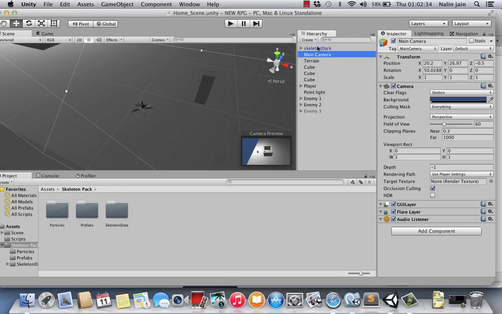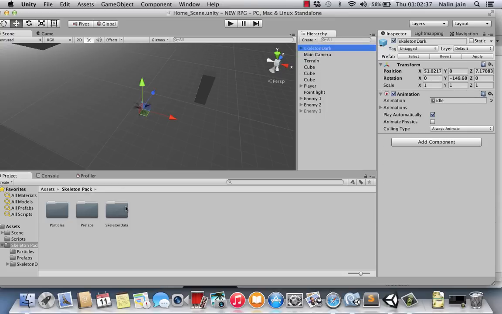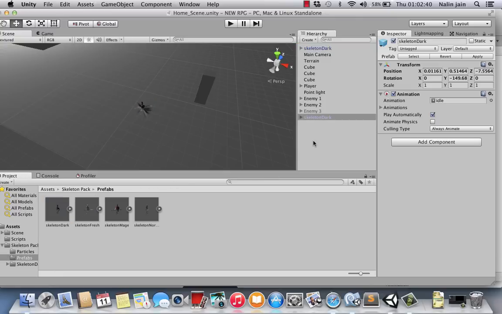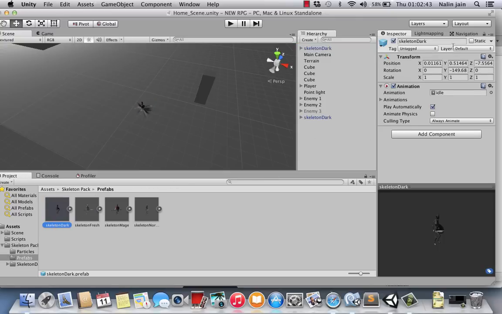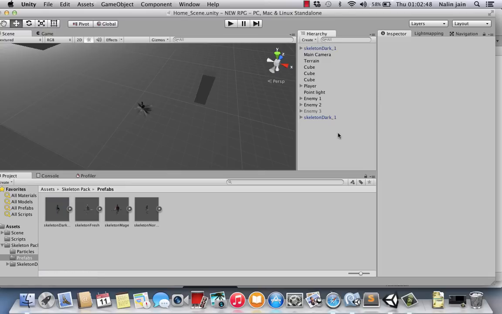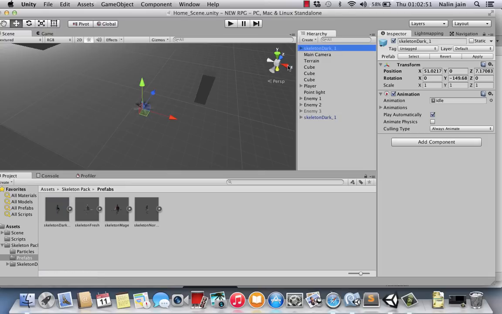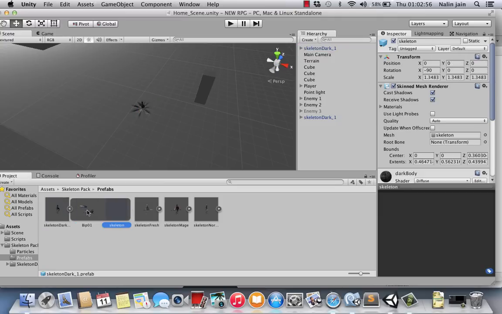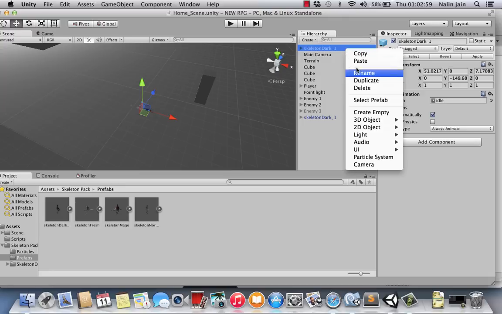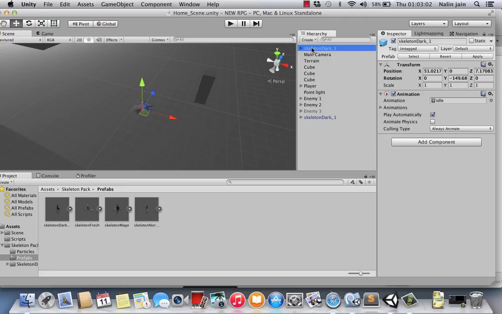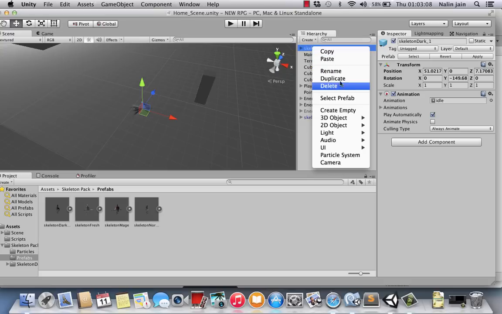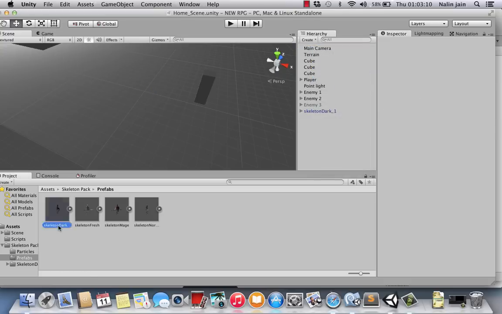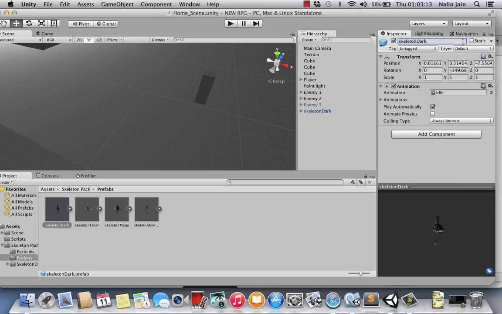So now what's going to happen is if I actually have multiple skeleton dark over here, so I'm just going to drag one more. And in my prefab, if I change my skeleton dark name to skeleton dark underscore 1, you're going to see that it's going to change for all the prefabs. So that is one quality of a prefab, that if you change anything inside a prefab, it's going to take effect in the whole scene, unless you decide to disconnect it from the prefab, which we're going to talk about later. So we're going to delete this, and we're going to rename it back to skeleton dark.